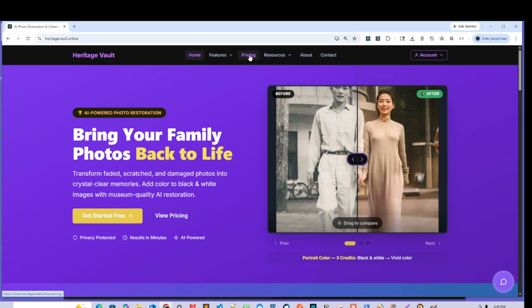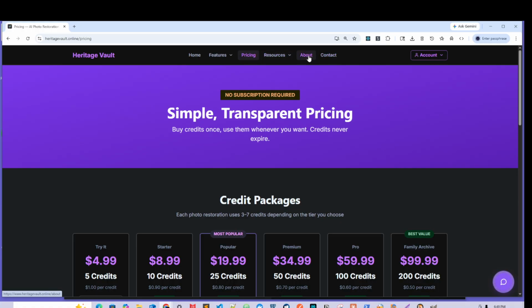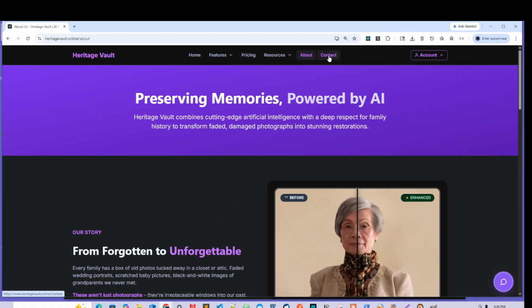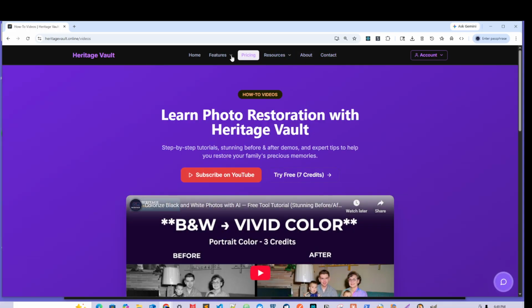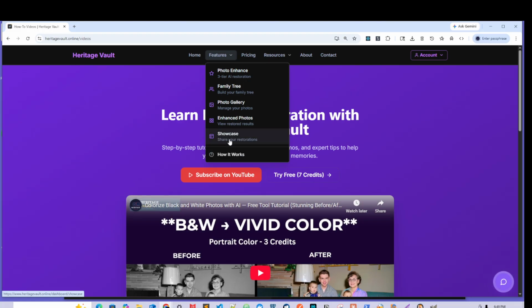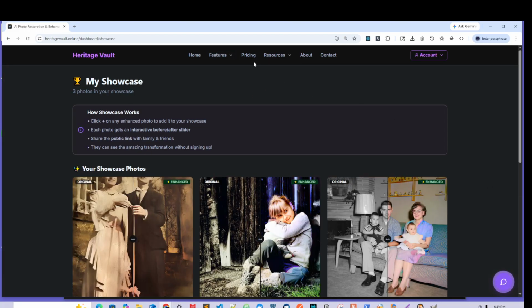If I go to pricing, about, contact, as you can see, every one of these pages will have that chat box widget down there, no matter where you go. So, okay, I'm going to show you a little bit about it.